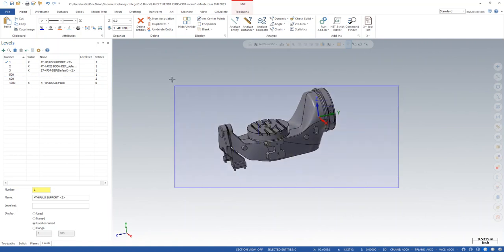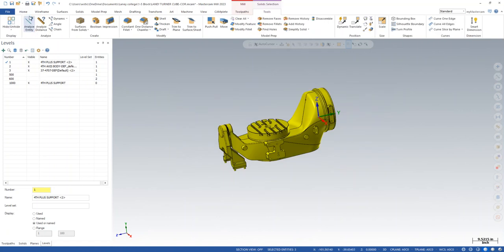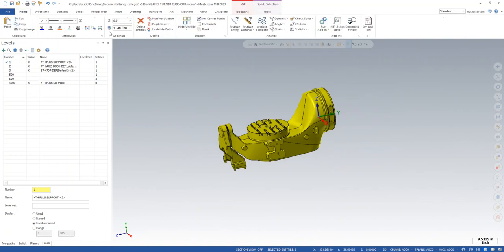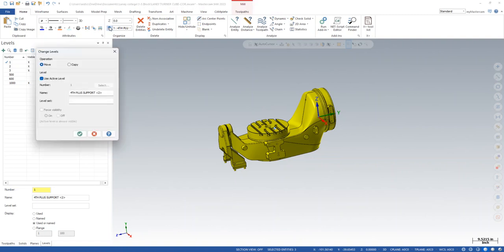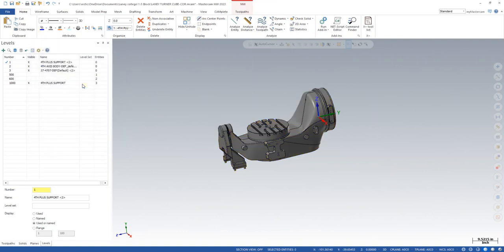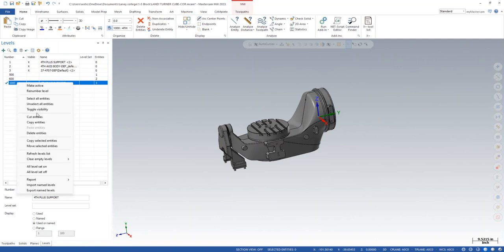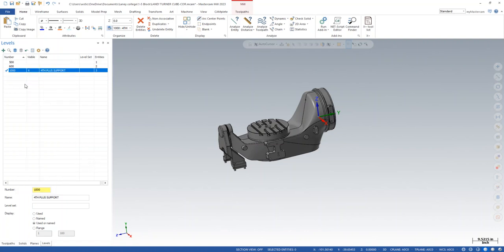That way I can grab everything here and go to Home tab and change that. I'm going to put everything on the 1000 level since that's already there. Just like that. So I'm going to activate the 1000 level and then do a right click, clear empty levels all. Alright, so now I got everything on that level.